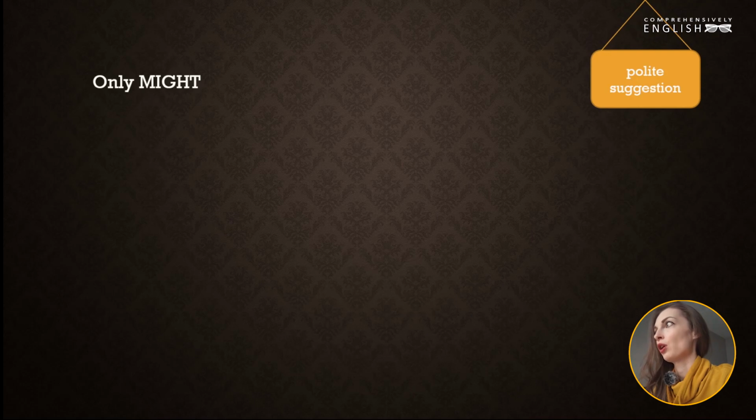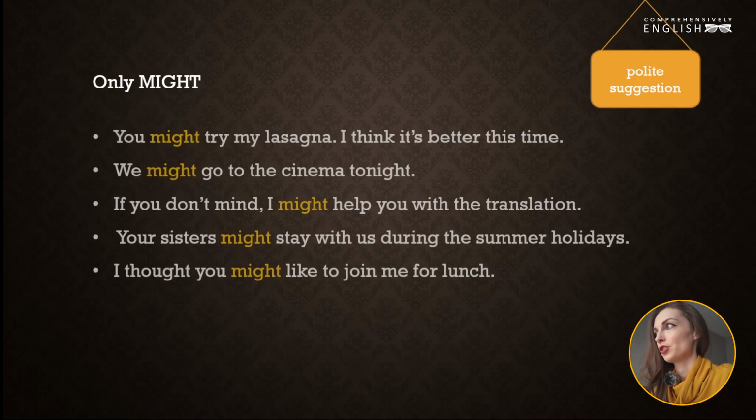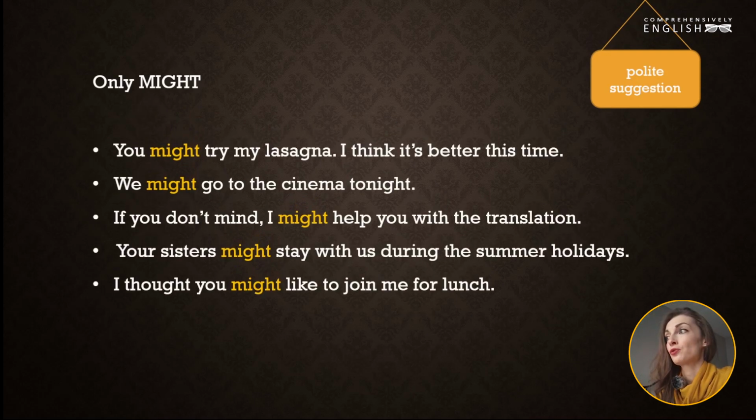Polite suggestion. Only might can express polite suggestion. Let's see. You might try my lasagna. I think it's better this time. We might go to the cinema tonight. If you don't mind, I might help you with the translation. Your sisters might stay with us during the summer holidays. I thought you might like to join me for lunch. We politely suggest different things.